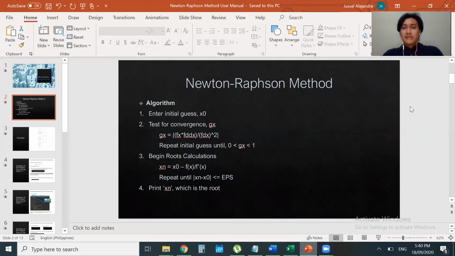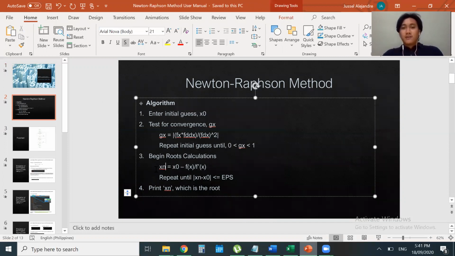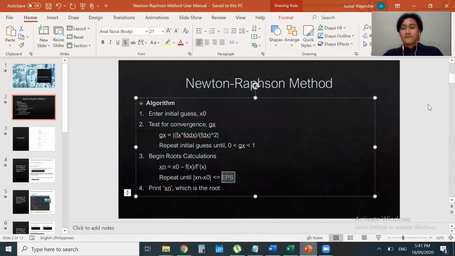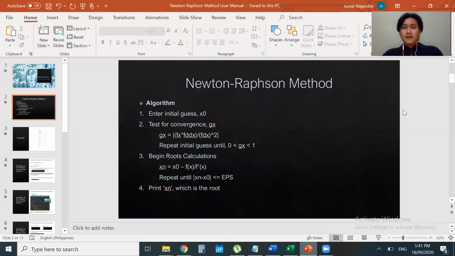Okay, so as you can see, I declared the variable xo for initial guess, gx for the test convergence, and xn for the new value of x, and EPS for the tolerance. So there. The program will ask for the initial guess, then it will test for convergence.